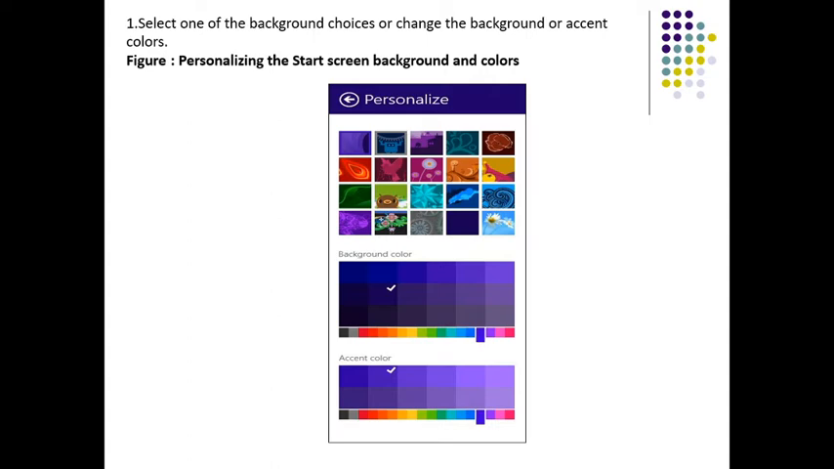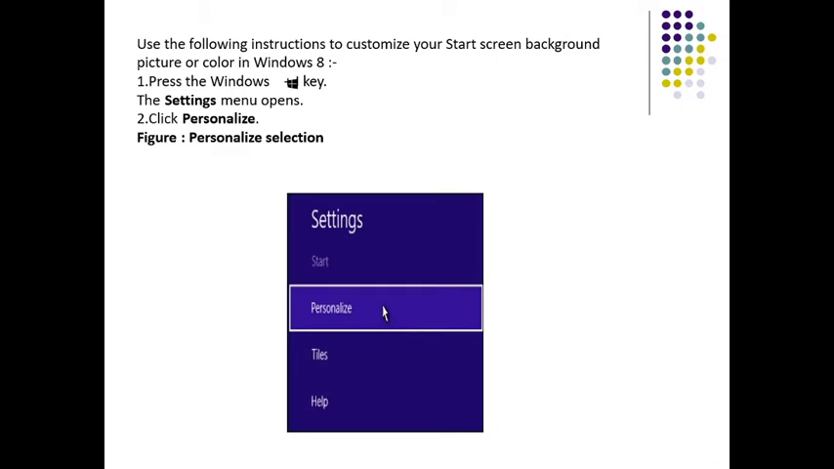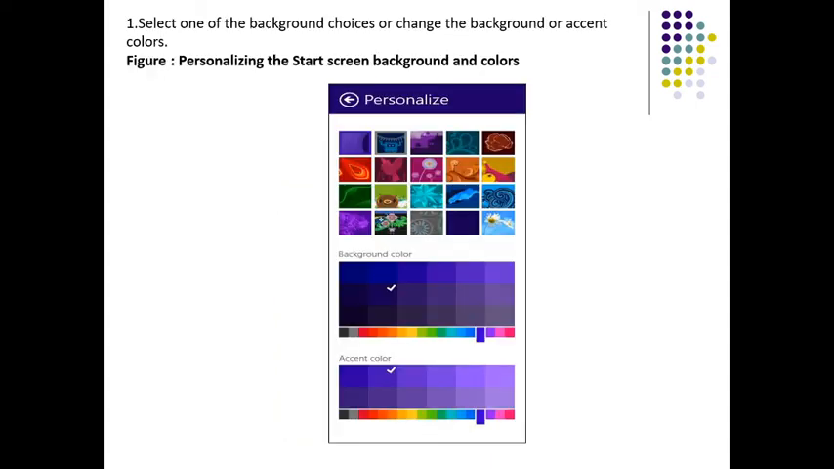So in the next step, when you select personalize, a list of all the background colors and accent colors will be given. From there you have to select the background color and accent color for customizing your start screen background picture or color in Windows 8. Okay students, this is the second display property you can change, that is, customize your start screen background picture or color in Windows 8.